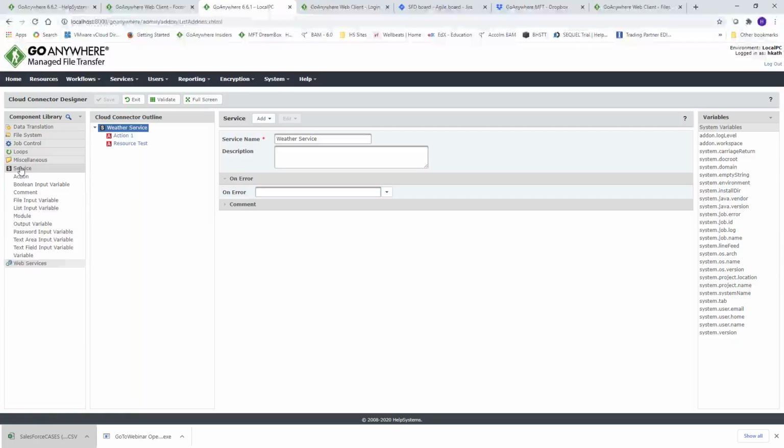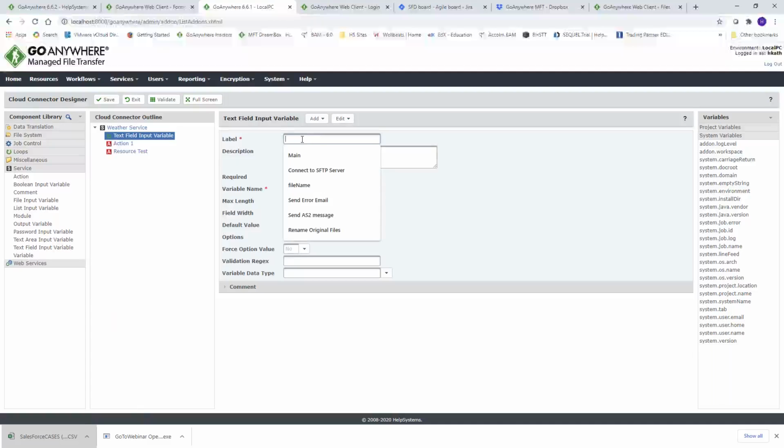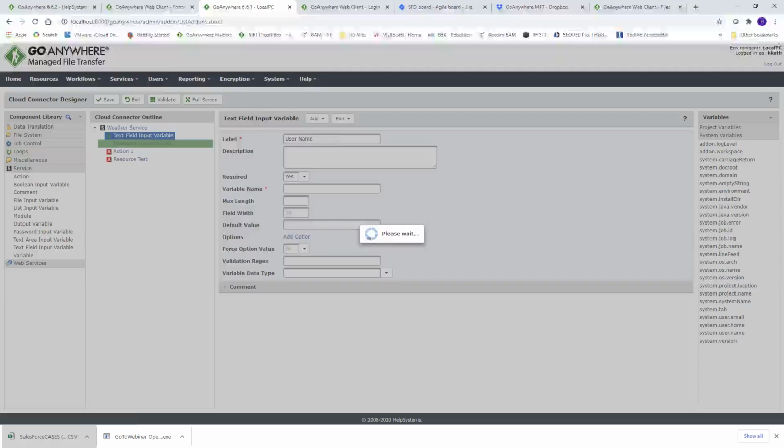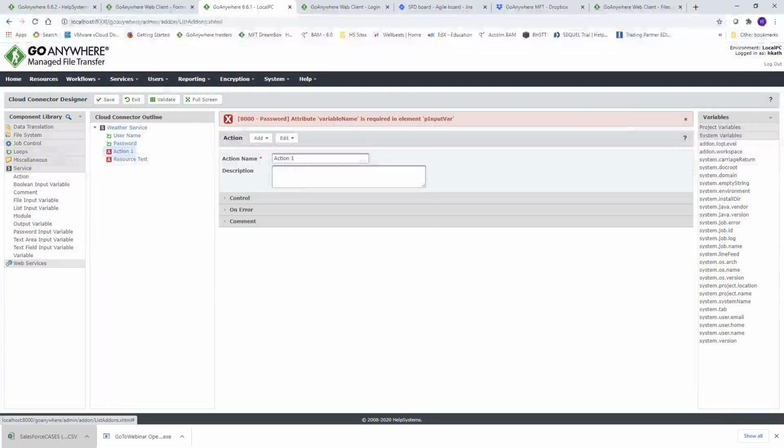But what I'd like to do is put a text field input in there. This one here is the label, username, required. This is for the connection to that resource, and also password. Yes, it's required. All right, so we've got a couple of things in there. As for the action, typically you'll be doing some type of REST post of some sort. So under web services, you can see what we can do.